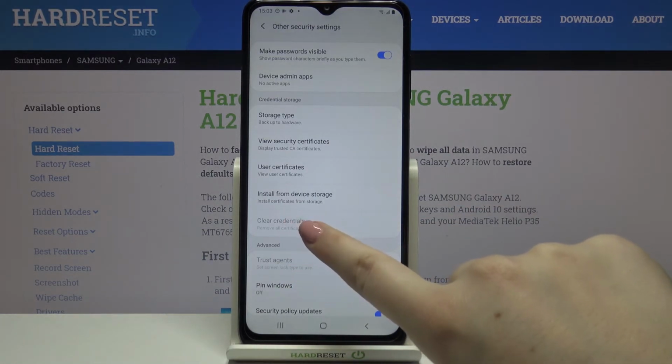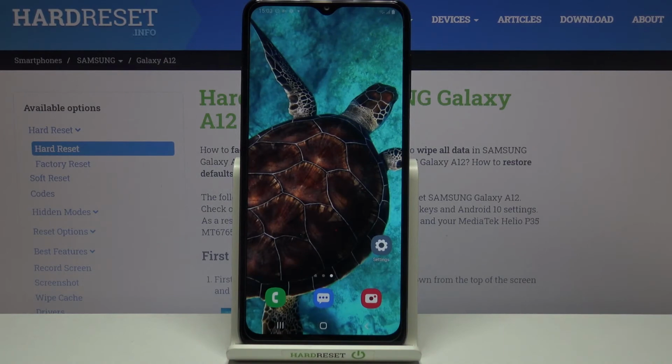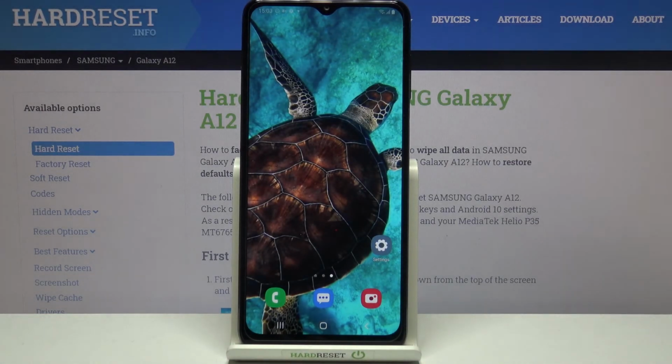What's more, this option is inactive. You cannot do it again. So it means that we just successfully removed credentials. So actually, that's all. This is how to remove credentials in your Samsung Galaxy A12.